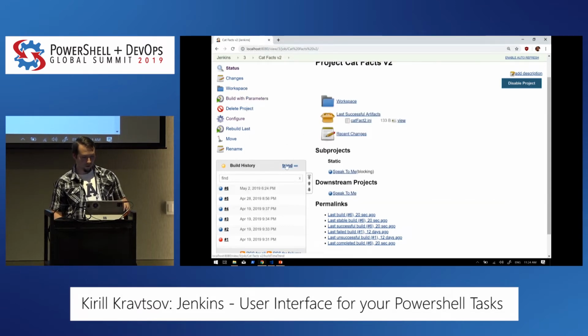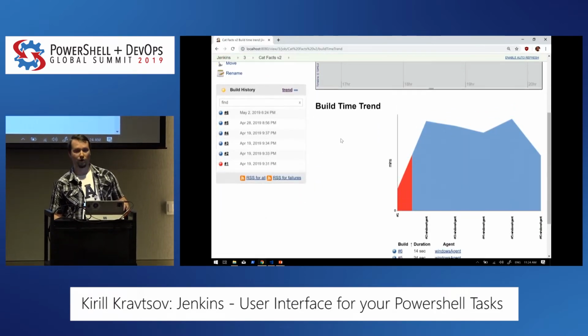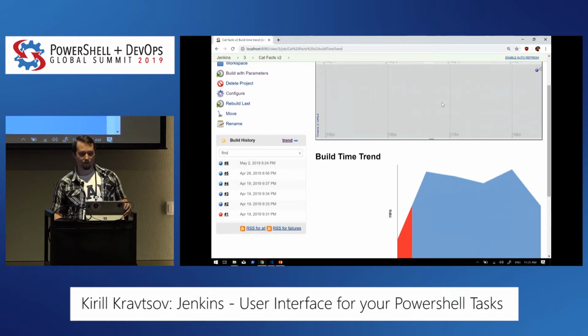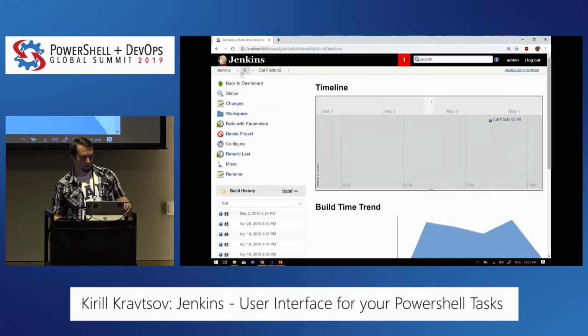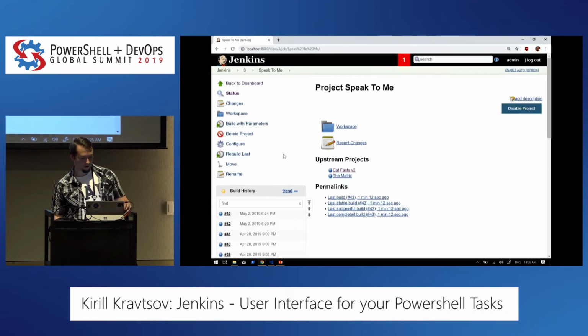And if you go to this little trend button here, I actually find it very useful. You will see the timeline and the build time trend throughout your execution history. So let's say your job is roughly executing 30 seconds, and then suddenly you have a spike like 5 minutes. Obviously, something is wrong. So this is a great way of discovering that something is going on in your environment. And then here you will have things like, OK, let's pick another one. Let's speak to me, because we just executed it a bunch of times.